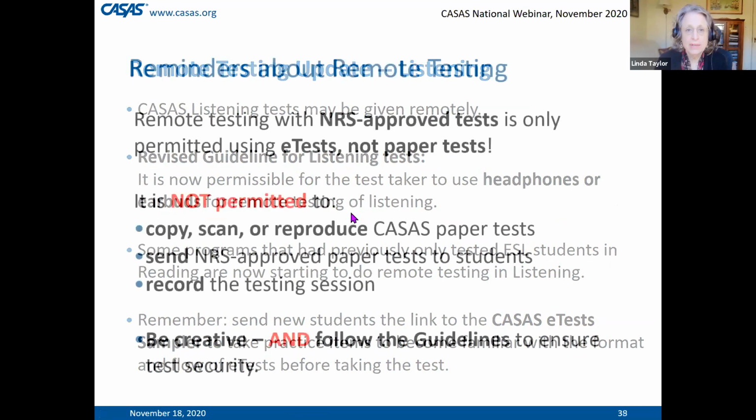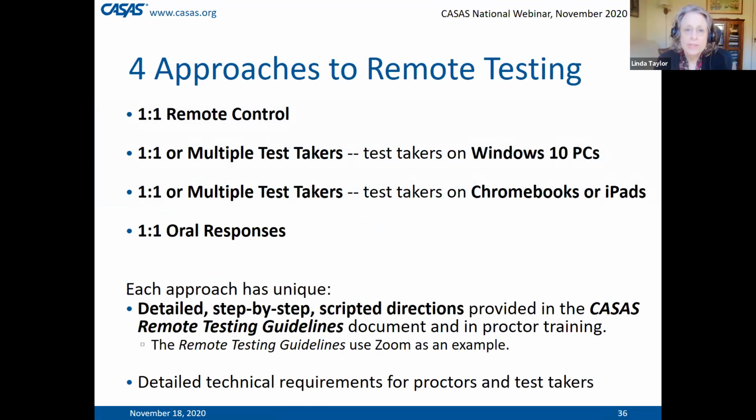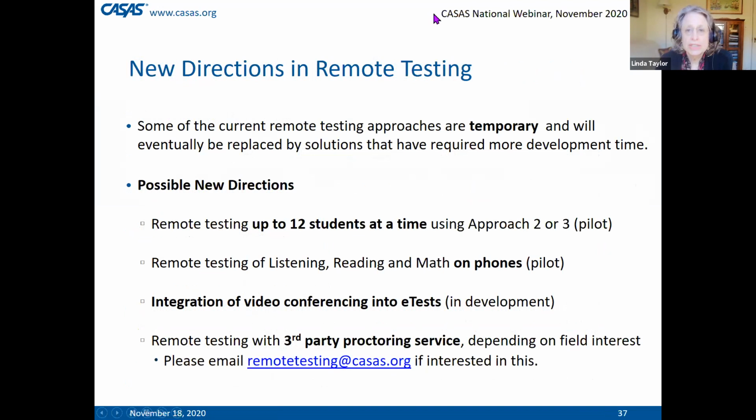I'll just go back quickly and point out that there are 4 current approaches to remote testing. Hopefully you're all familiar with these. They're on the website on the remote testing page with detailed guidelines. But I want to share with you some new directions that we're exploring, because these approaches we put out quickly to make it possible for you to do remote testing right away. But they are temporary, and as we find some better solutions, we would replace the ones that we put out, but so far not yet.